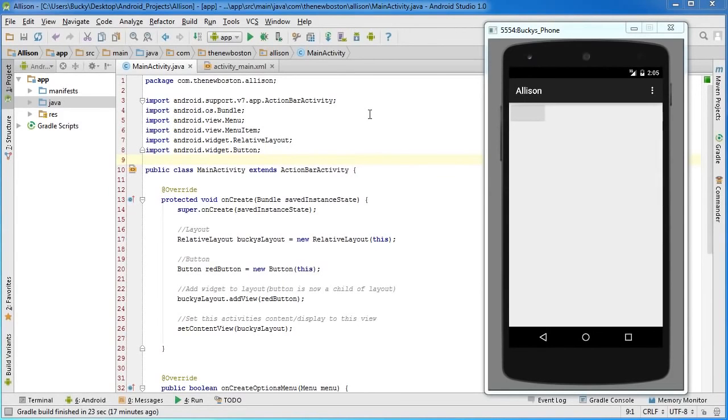Alrighty guys, so in the last video what we did is we created the most boring interface on earth, gray with a gray button that says nothing on the button. So let's go ahead and spice this up by adding some color and actually adding some text to the button.